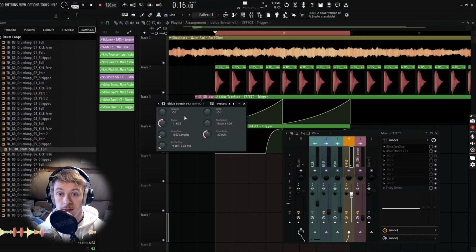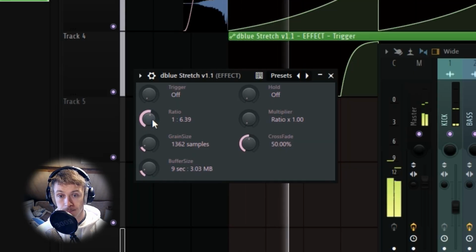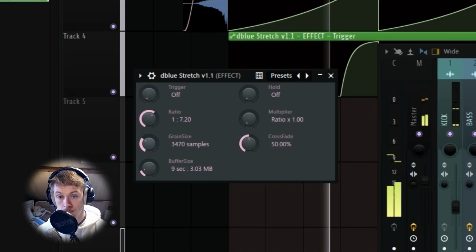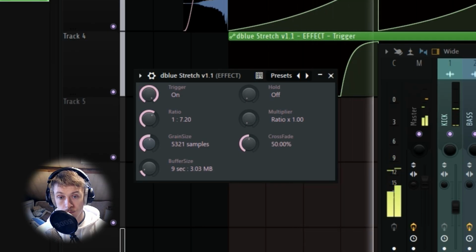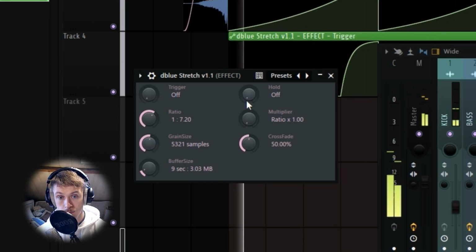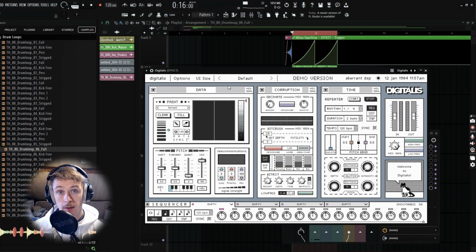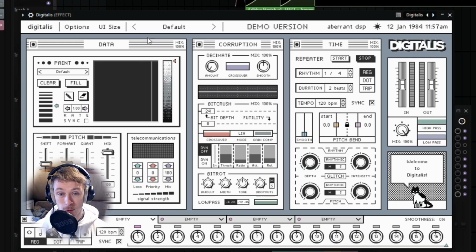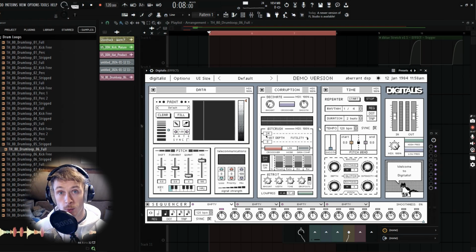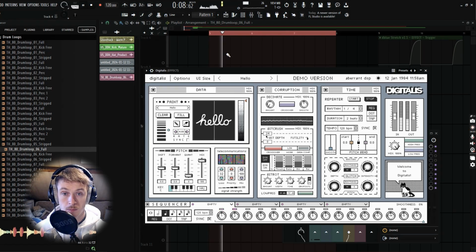And so I can combine this with the stretch effect. So again, this is a really easy and fast way to create those stutter effects. Next up on our list is Digitalis, which is a wonderfully weird plugin. The first thing that really strikes you is this old PC interface, which I personally find really inspiring. So let me show you what this plugin can do on our drum loop.